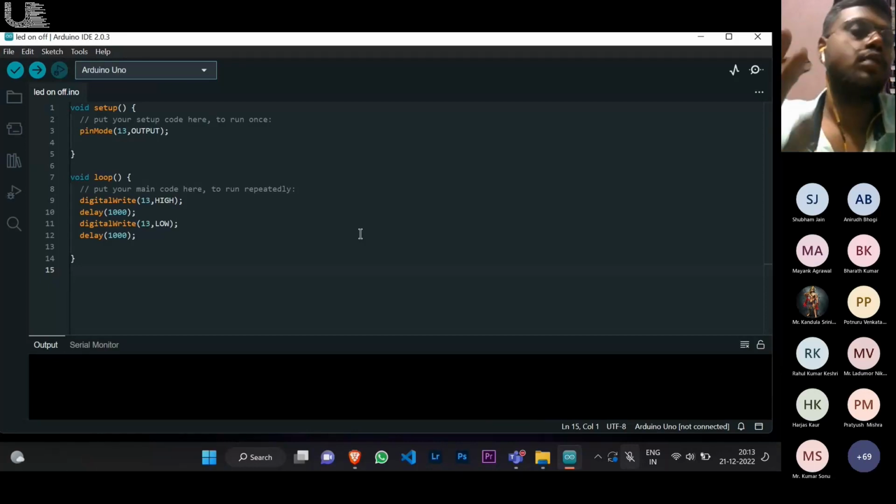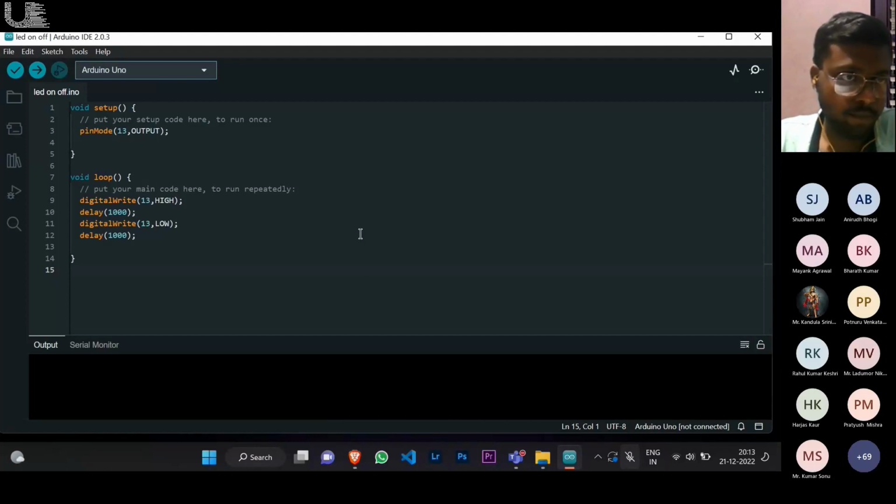Okay, so what this code does: pin mode 13 is designated as output. So what we will do is digital write in the loop. This loop part of the code will execute repeatedly. So digital write 13 comma high. Whatever is connected to 13, maybe an LED is connected to pin number 13, it will send a high signal. Everyone knows high means plus 5 volt, so it will send plus 5 volt.